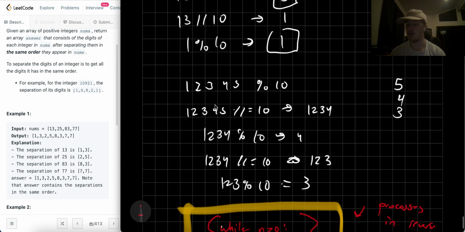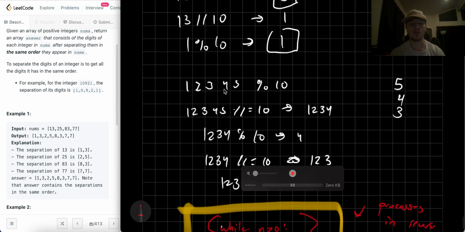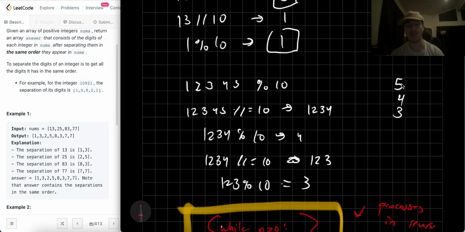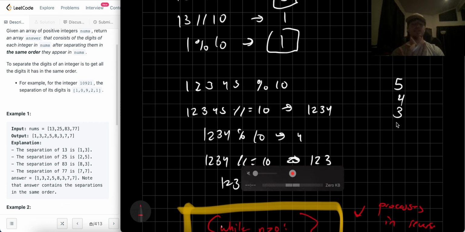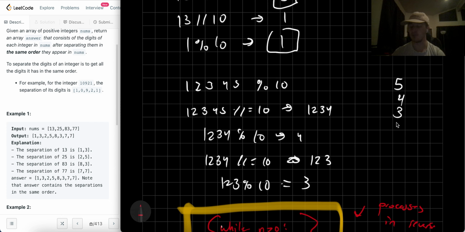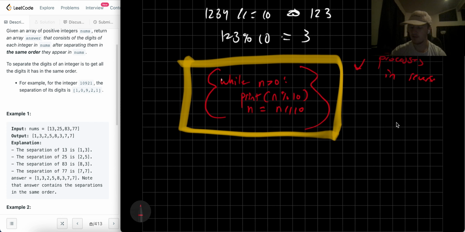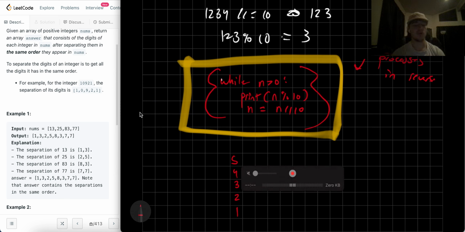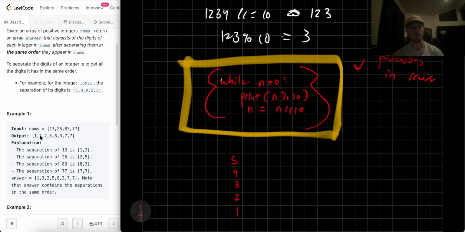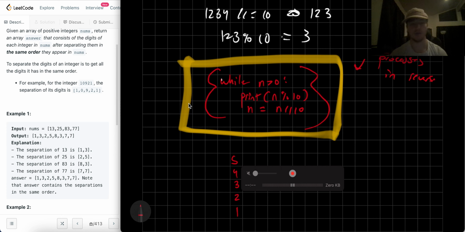Reverse meaning, when we followed here, we did 12345. But notice the first thing we printed was 5. Then the next thing we printed was 4. And the next thing we printed was 3. So we're actually processing the digits in reverse. If I was to print all of these numbers, I'd end up printing 5, then 4, then 3, then 2, then 1. So it's the reverse of what you actually want. So if we did this for 13, we'd get 3, 1. And if we did this for 25, we'd get 5, 2, because it processes the number in reverse.